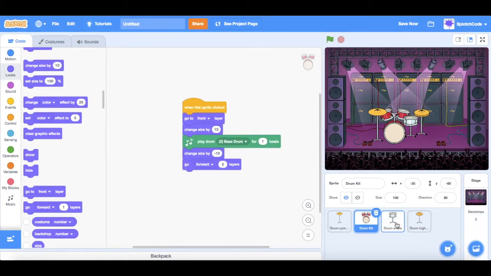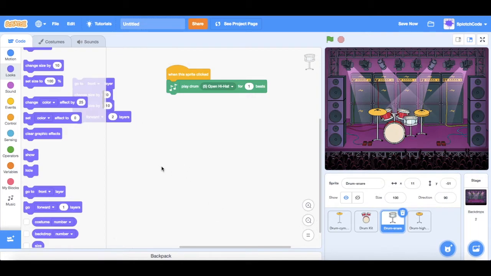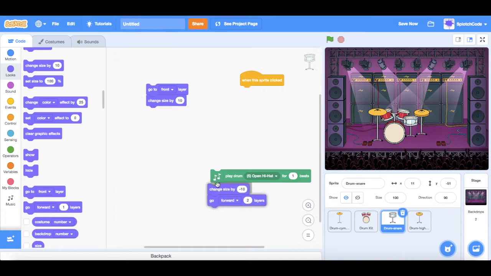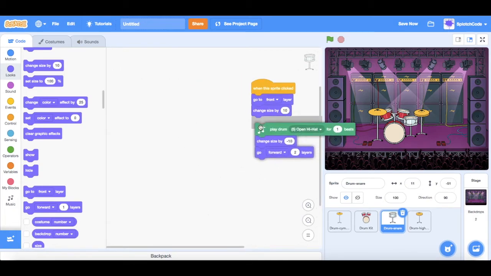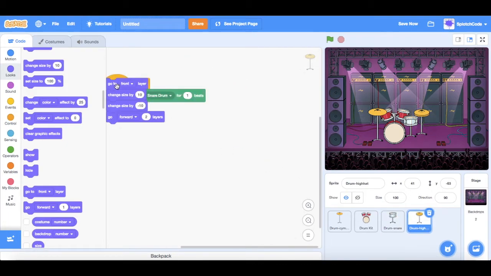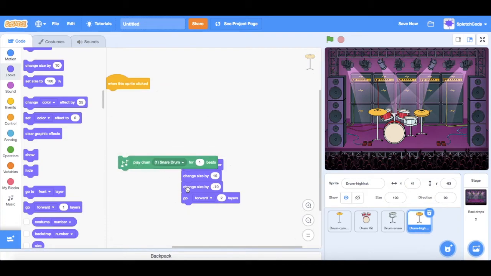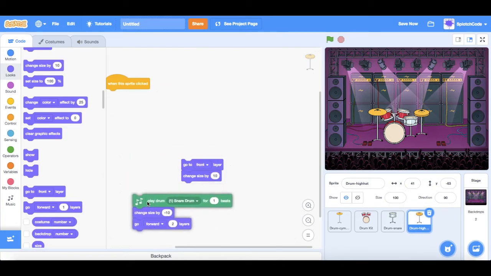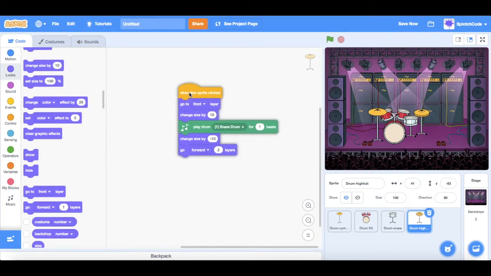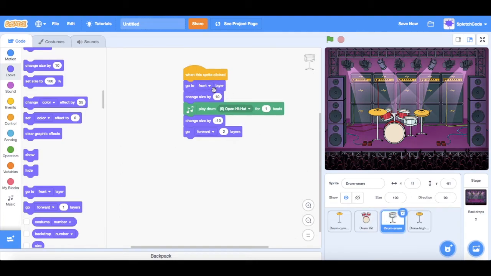So the bass drum, snare, same again. We always want to go to front first, change size, play, and then change size down. And our fourth piece. You can see we can shuffle it all together in lots of ways, but in the end, it all works the same. And if we test those, we test the snare.